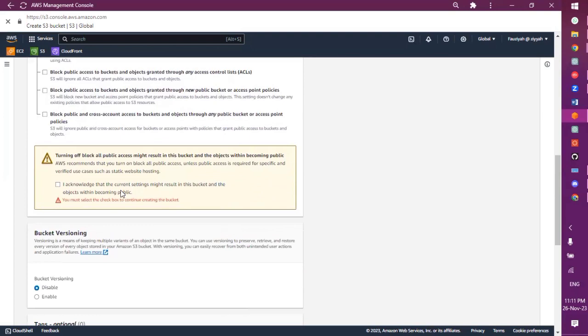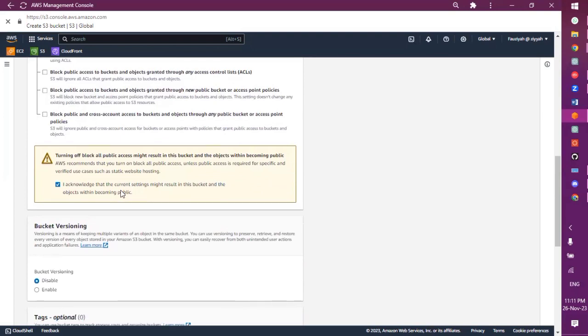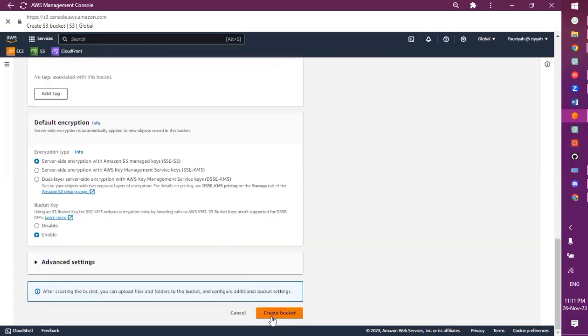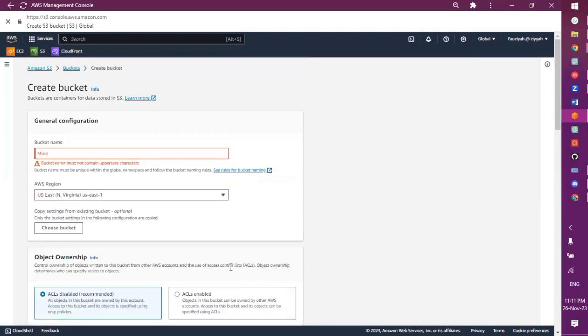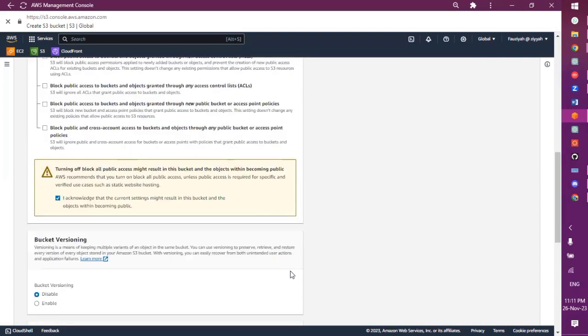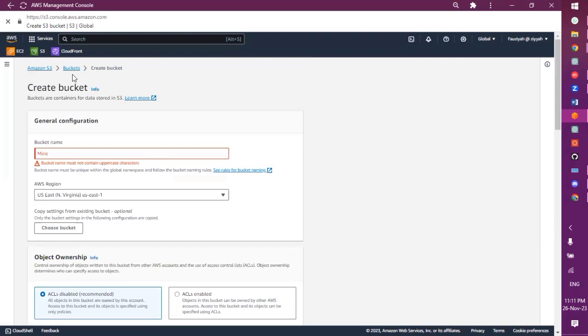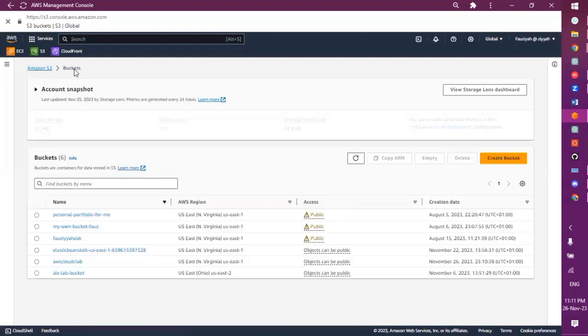In this case, there are two things. One, I did not say that I understand what I'm doing. So even if I acknowledge this and I click on create bucket, it is still not going to create because my bucket name does not meet the naming convention. I cannot have uppercase letters in my bucket name. So if you click on create bucket and nothing is happening, then you should scroll up. There has to be something wrong with your configuration and you want to change that. So I'm not going to create this bucket. I just wanted to show you what could happen when you're trying to create your bucket.